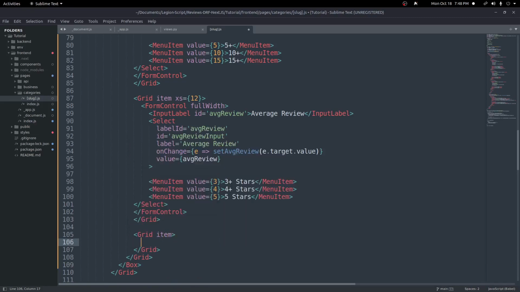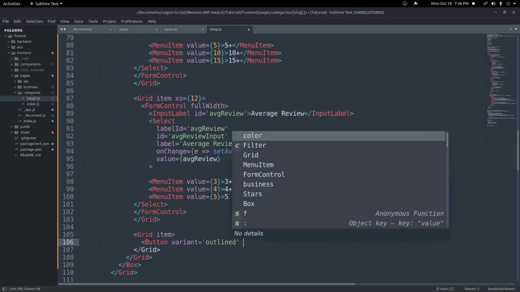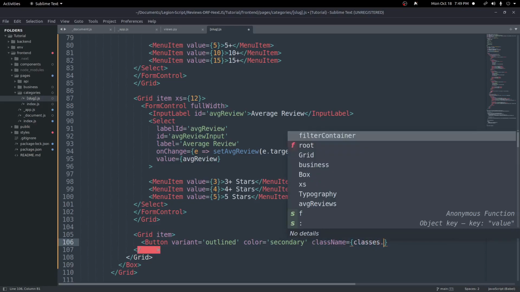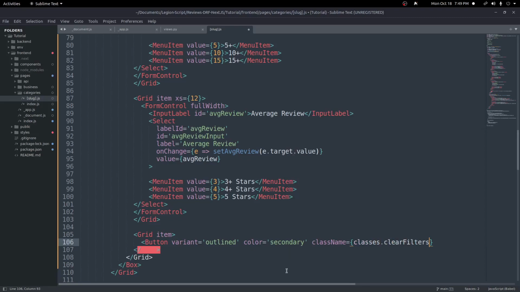And now inside this item here, we'll create a button. And this button will be an outline button. So a variant equals outline, outlined with a D. Color will equal secondary. And we'll add an on click and a class name to this. So I'm going to add class name equaling classes.clearFilters. And I'm going to go ahead and add this class real quick.